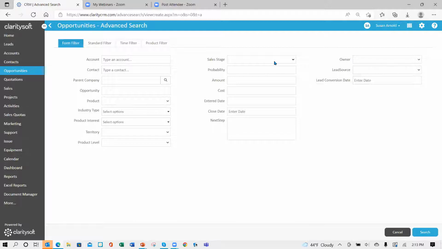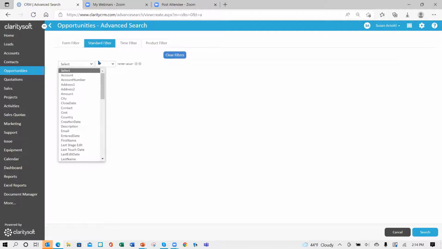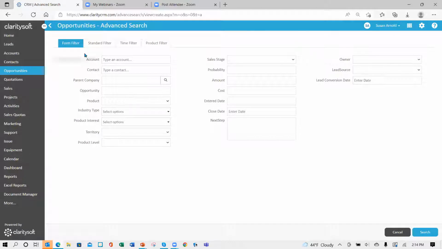You could search by sales stage. You have a standard filter here where you can choose a field and then you can say it contains or it's equal to different things. All of these tabs up here work together. So whatever you enter on each tab, all of the filter criteria work as a group to do what you want to do and find the records that you want to find.